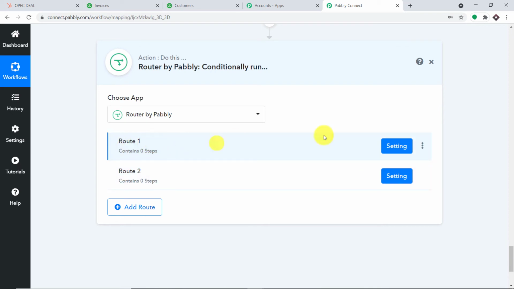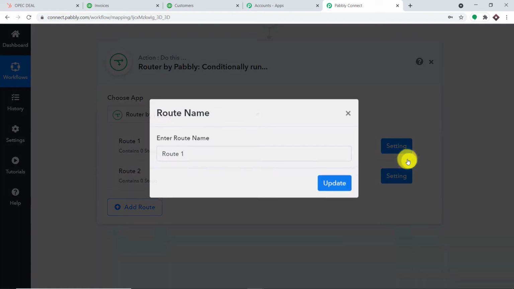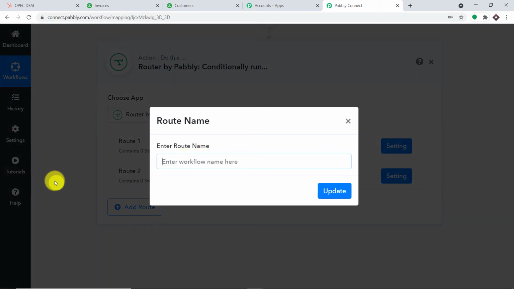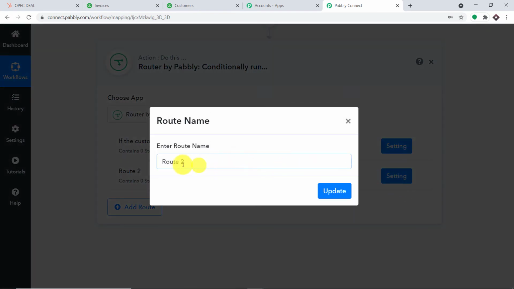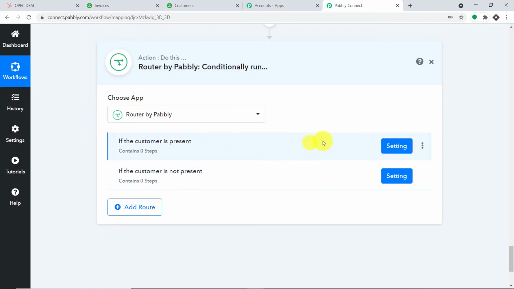So I'm going to name route 1 "if the customer is present." Let me click on edit name. If the customer is present. Click on update, and we are going to name the second "if the customer is not present." So basically these are the two routes: if the customer is present, if the customer is not present. We are going to work with the first one, if the customer is present.